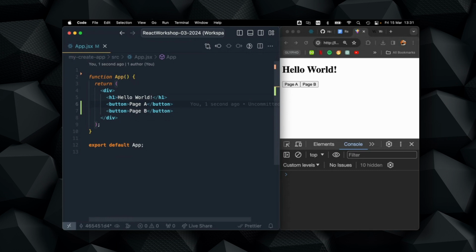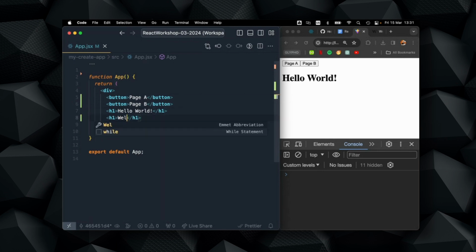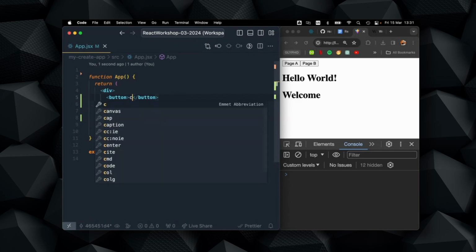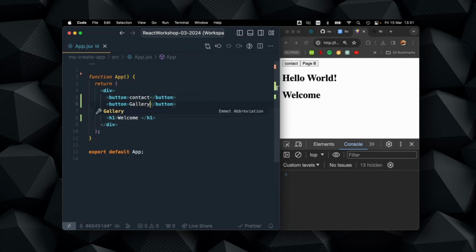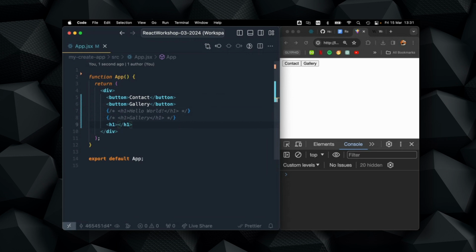I will just create 2 simple buttons. And I want to have a different content displayed on this page. So on the landing page, I will see hello world. On the page B, I want to see welcome. Let's make this contact and make this gallery. So when I go to the gallery, I'm going to see just gallery. And when I go to the contact, I want to see the content for the contact. Of course, not just the heading, but the whole lorem thing.